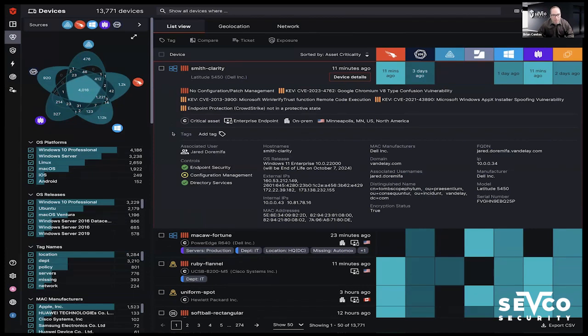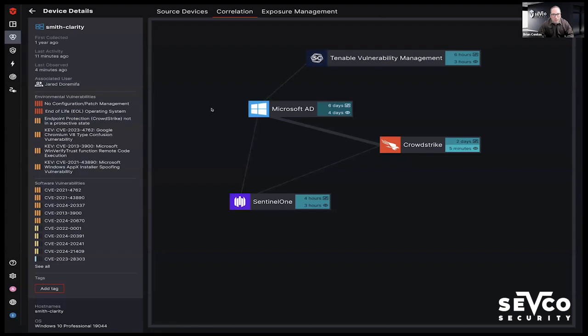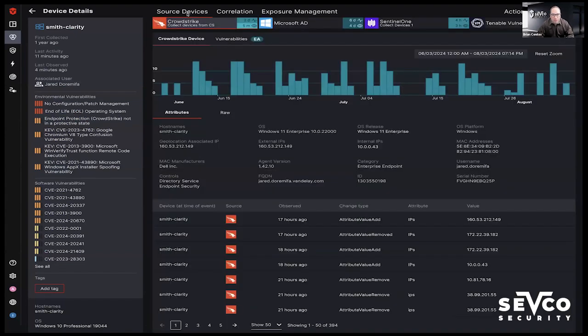It's on-prem. It's in Minneapolis. What user or users are associated with it. And then about controls, it's got endpoint, no config management. It's in directory services. And look at this. It's actually going to be an end-of-life device on October 7th. We can get more device details as well. So we can look at what everything would tell us if we looked at just CrowdStrike or just Active Directory or just SentinelOne. And we see everything that's being correlated now to create this information.